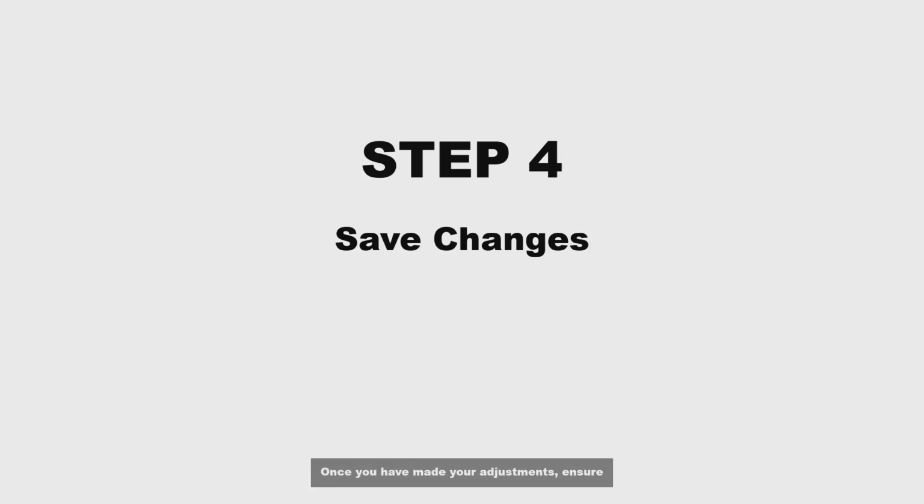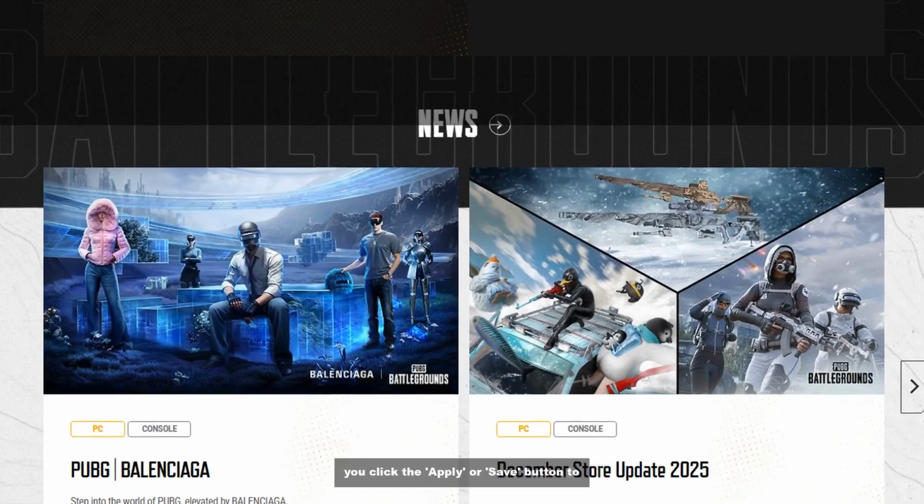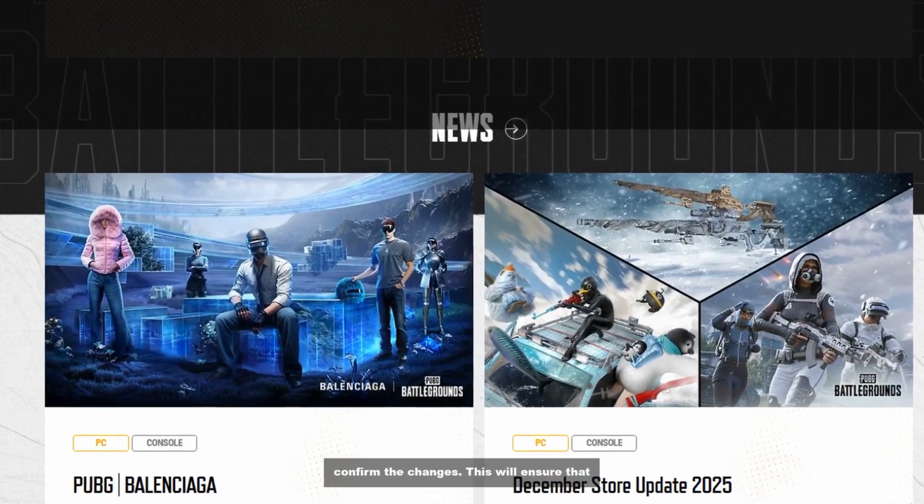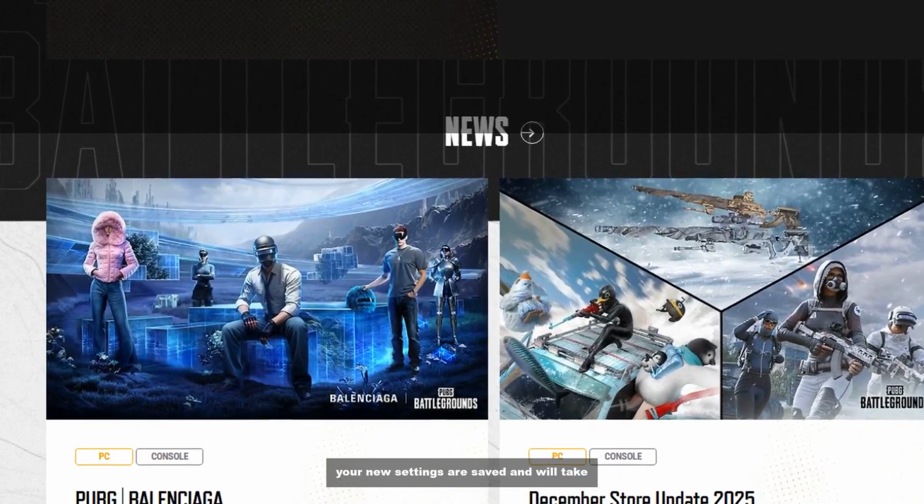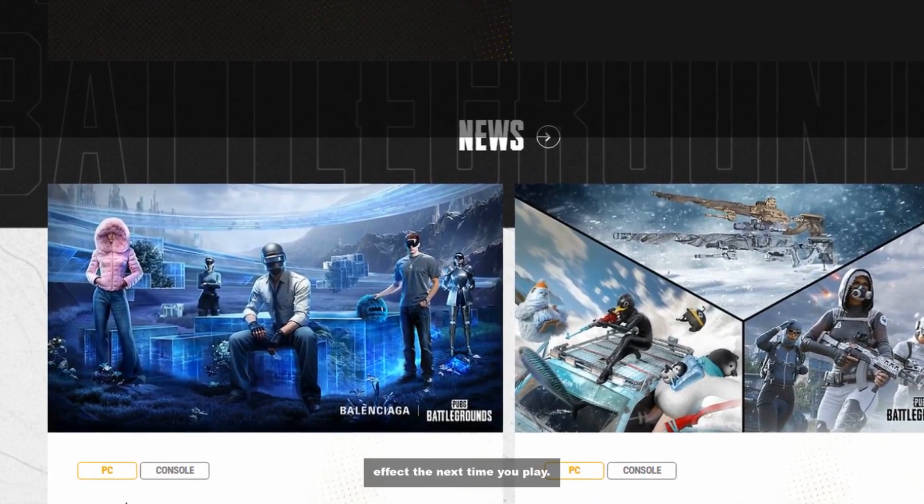Step 4. Save changes. Once you have made your adjustments, ensure you click the Apply or Save button to confirm the changes. This will ensure that your new settings are saved and will take effect the next time you play.